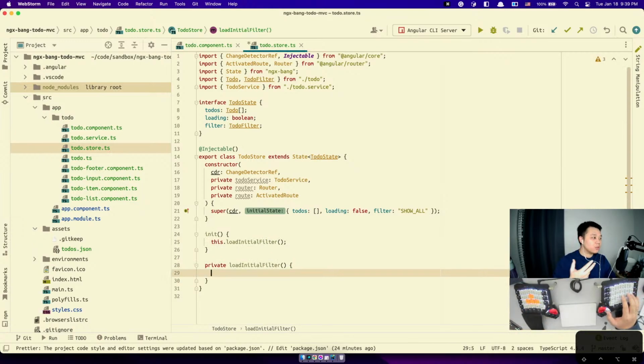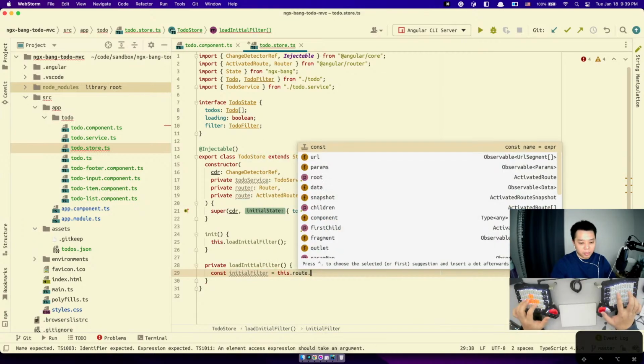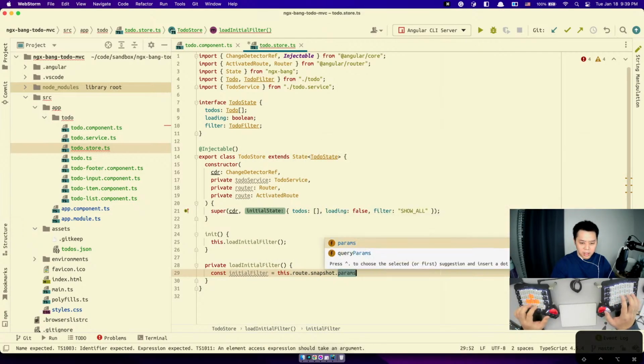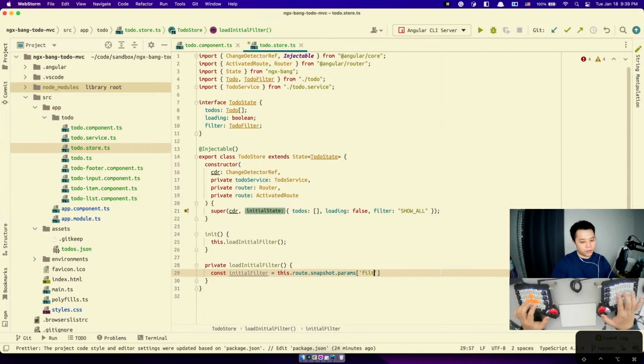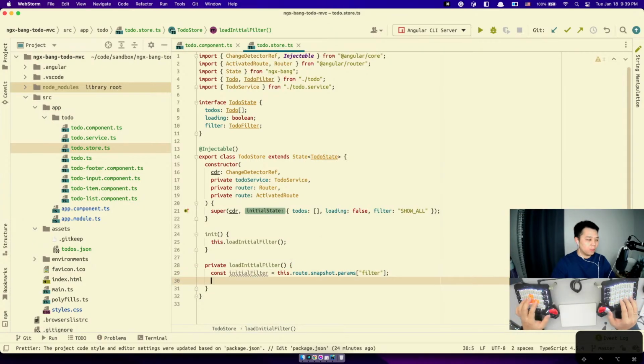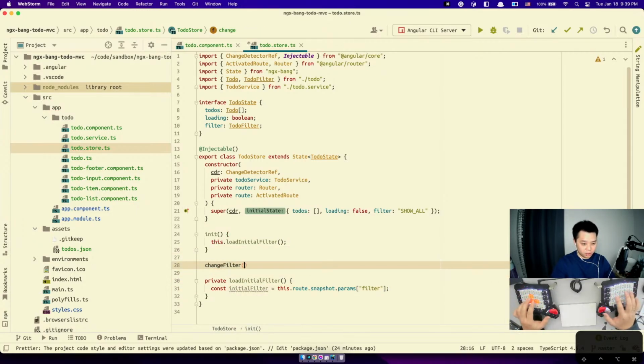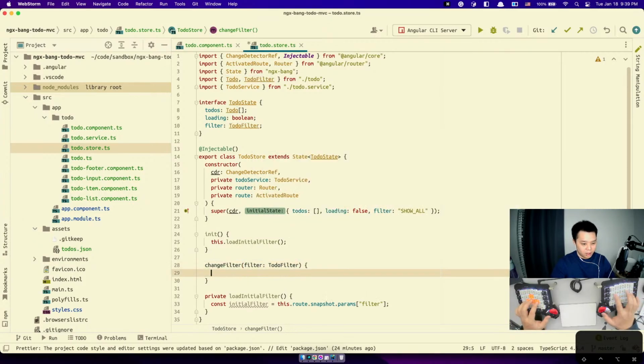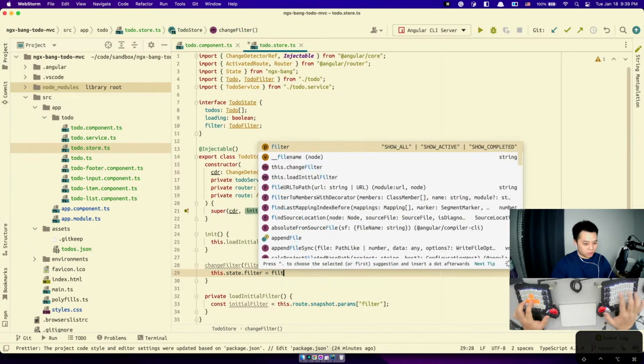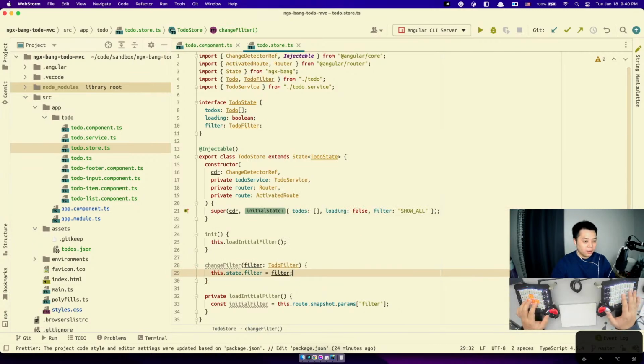So now the initial filter will be the snapshot params. We're going to grab that. We have initialFilter equals this.route.snapshot.params, right? And we grab the filter out of this. And we're going to have a method called changeFilter. It's going to take a filter, and we're going to say this.state.filter equals filter, right?